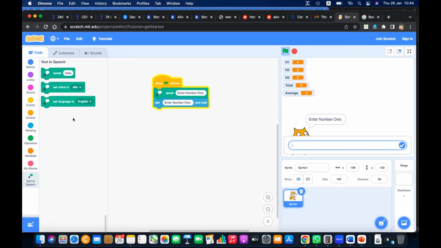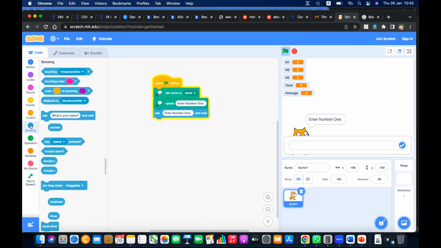Then if you don't like this voice, you can change it to tenor or a giant or kitten. But I like alto. Let's put tenor. Set voice to tenor. Enter number 1. You can change it, right? Okay, so I'll keep it as it is and let's move into sensing again. Then, enter number 1.